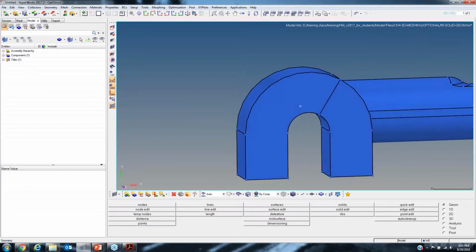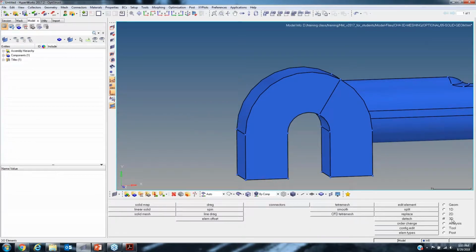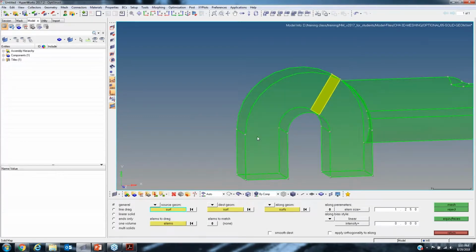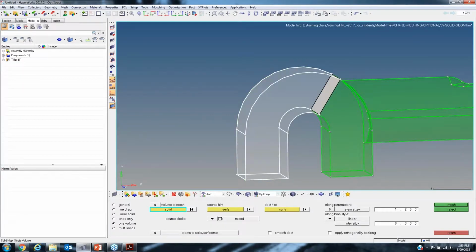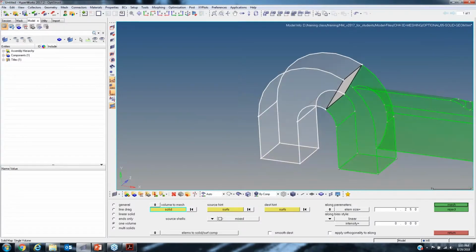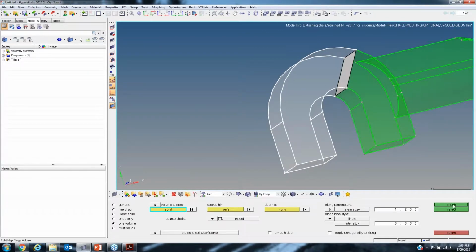In order to do a solid map with solid elements, we need to go to 3D now. So we're going to go into 3D, and on the far left option here, we can select the one volume option, right? Now that I have the volume that I want to mesh, I click that part there. I select an element size. Let's do a size of 1. Hopefully that's not too small. And then I click mesh.